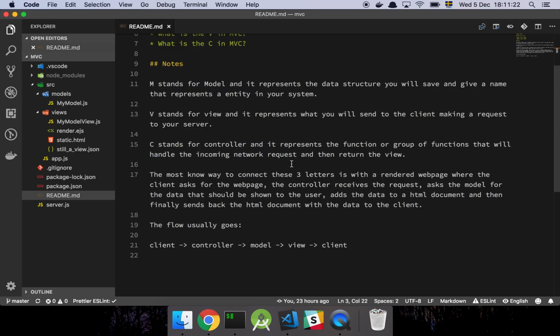So the M stands for model, and basically it represents the data structure that you will have, an entity within your system. To give you a concrete example, if you're a professional software developer, you're going to spend a lot of time thinking about models and structuring models, because the model is the data structure that holds all of the information within your application, the thing that you save to a database. And that's where this idea of a model comes in. It's the so-called data layer of your application.